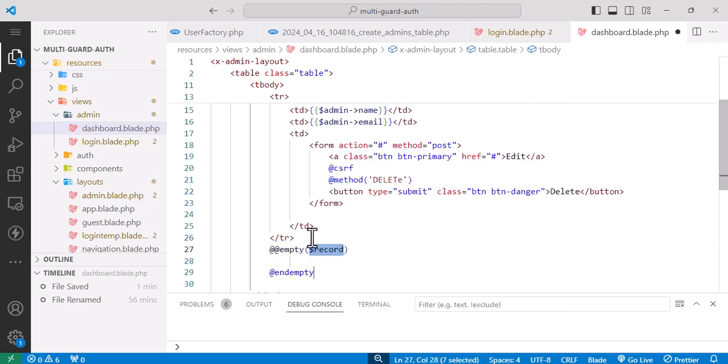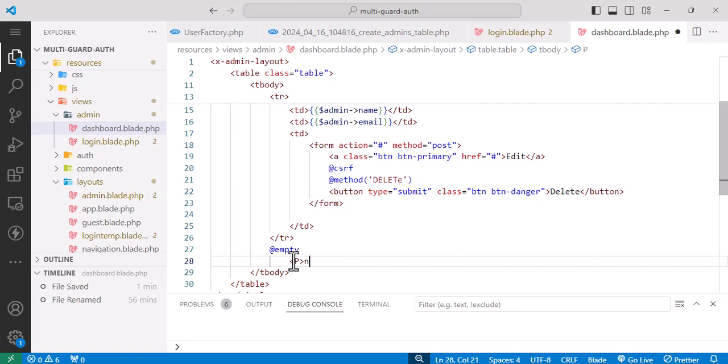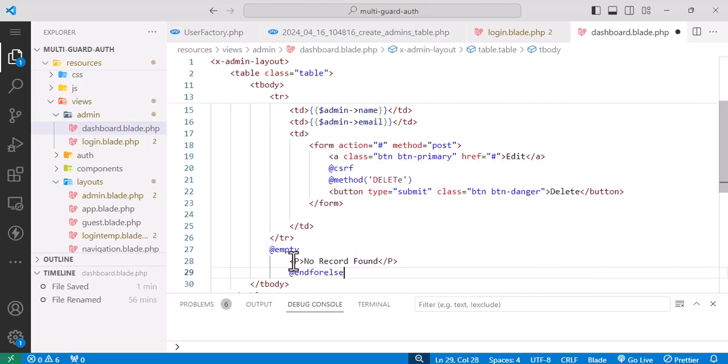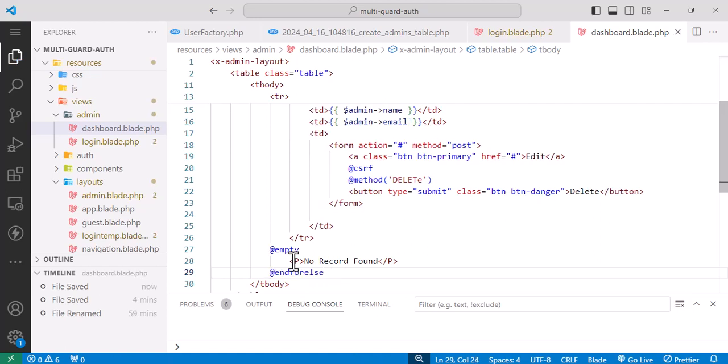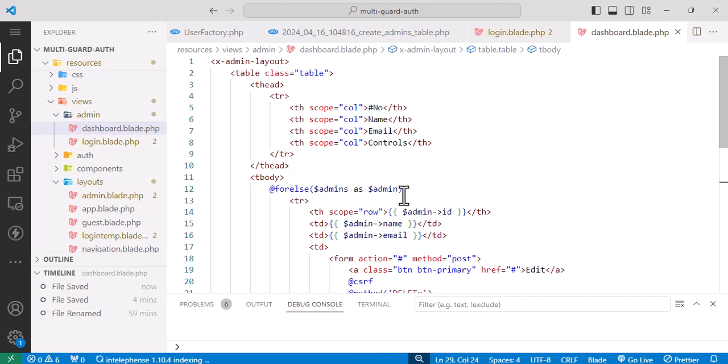If there is no data, then we can report paragraph no record found. Then we in folders. That's it. Now we finished our part. Let's test our program.